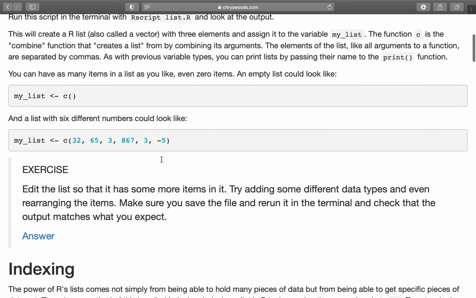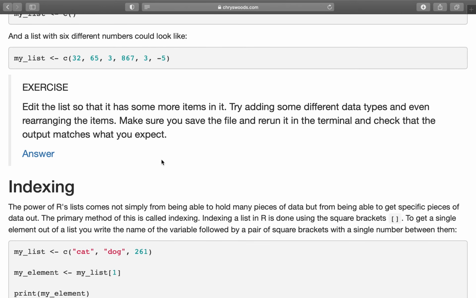Right, so this now brings us down. I've walked you through this material. First exercise of this particular part: could you now create a list.r yourself and then edit it so that you can have some different items in it. Try adding in strings and integers and floating point numbers and even rearrange the items. Make sure you save the file and you rerun it in the terminal and check the output matches what you expected. And as always, press pause now so you can have a go at this and then unpause when you're ready for me to show you the answer.